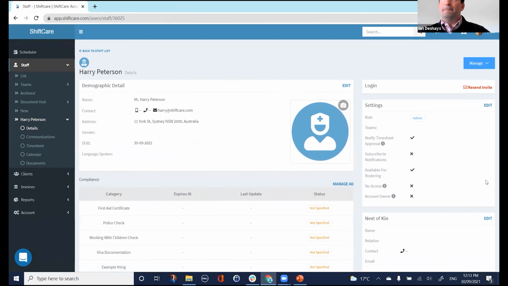You'll see in the login, the last login time doesn't have a date set. That's because Harry here hasn't accepted their invite and created a password. The link lasts for 24 hours and then it expires. So if the person hasn't completed that process, then you can resend the invite there. You can also set them a password by going to manage and reset password. So there's an option there.